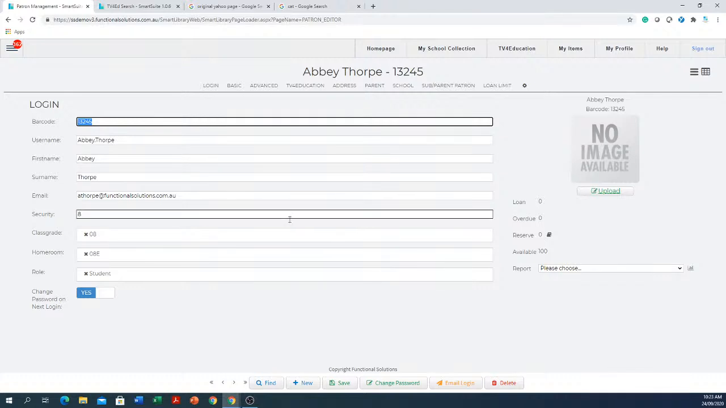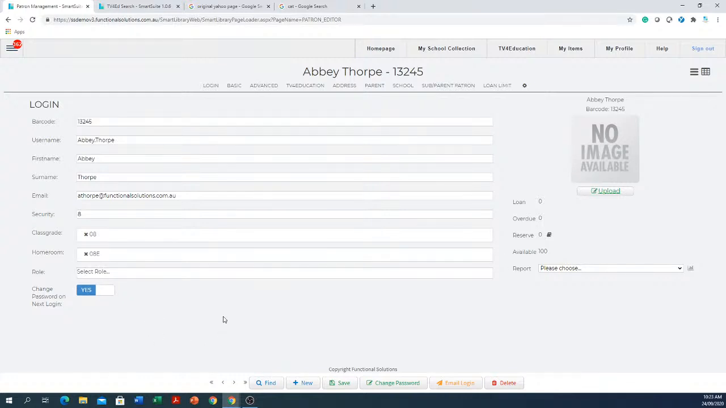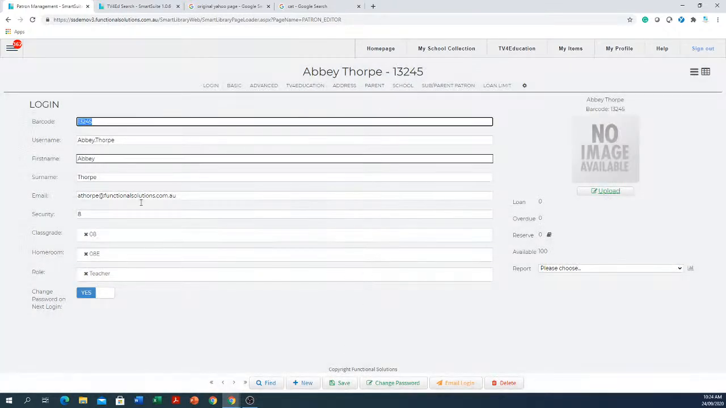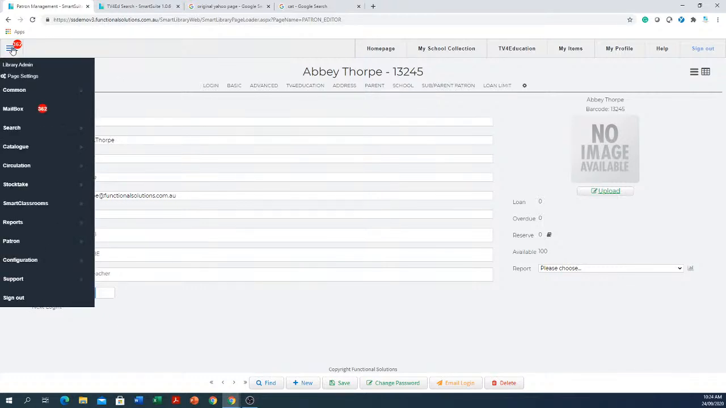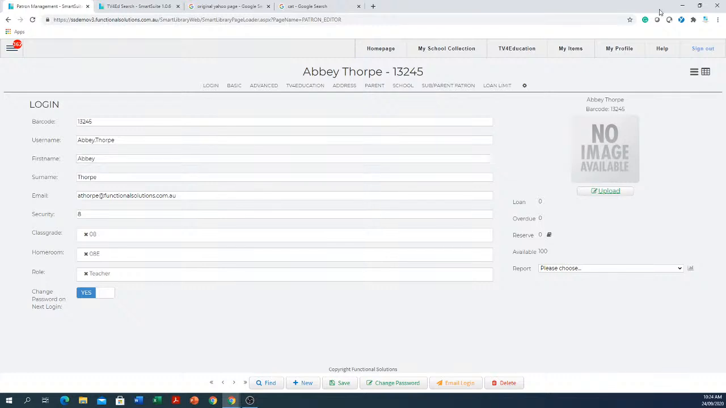Okay, and that's how they log in. If Abby was a teacher, all you need to do is get rid of the student role and make sure you've got her down as a teacher. If you set her as a teacher and save that, when they log in, they'll get the TV, but they will not get all the library functions. They'll just get that and the TV for education, so they can add content.